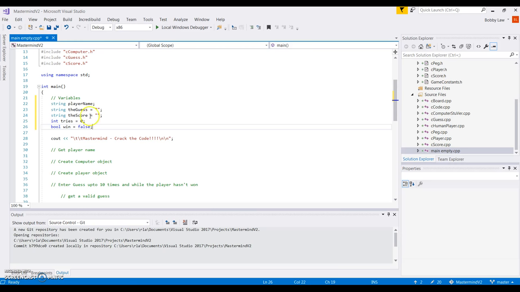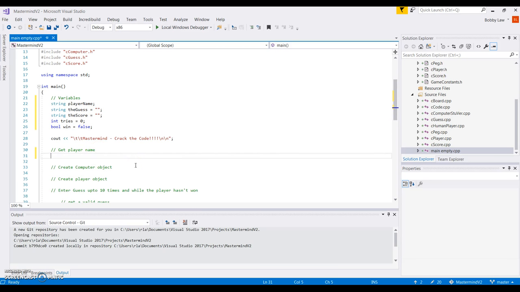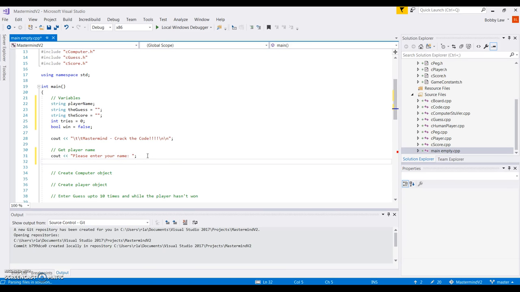So with that, we can go ahead and get the player name. So again, we'll use a cout and we'll put in here, please enter user name, a wee colon and then a space just to make it look nice. And then we'll take that information in from the user. Again, make sure you put in the right pointing chevrons, and we'll store it in player name. Again, semicolon.